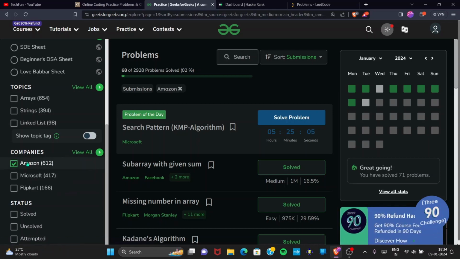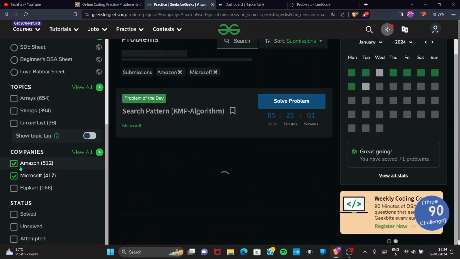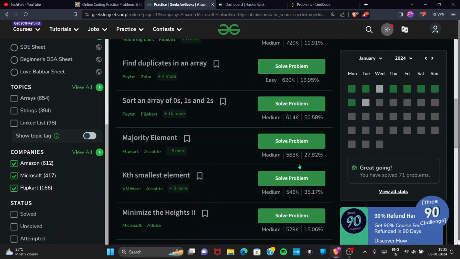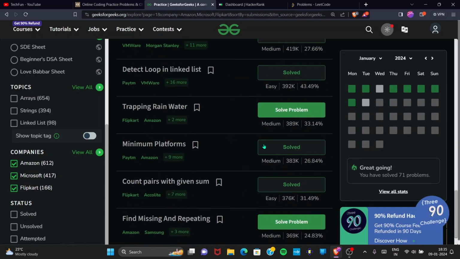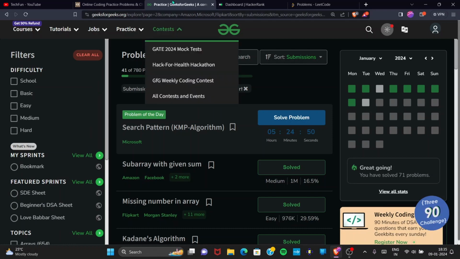You can find company-wise questions, like I will select Amazon, you will find Amazon questions. If I select Microsoft as well, you will get questions which are asked in both companies. If I select Flipkart, you will get the questions which are asked in all the three companies. So that's why you use this website, that is GeeksforGeeks.